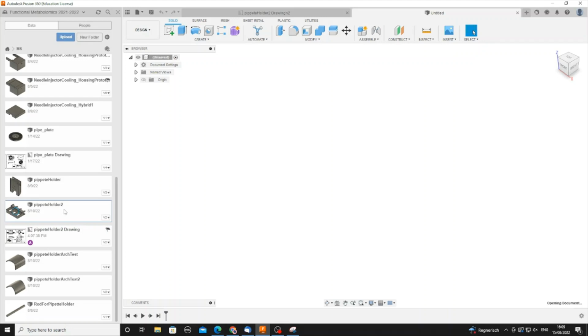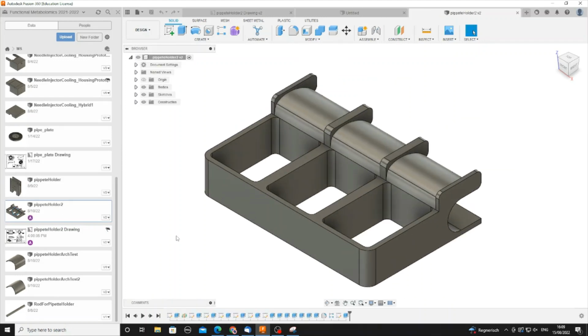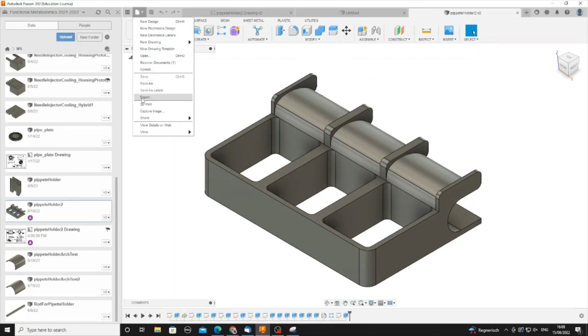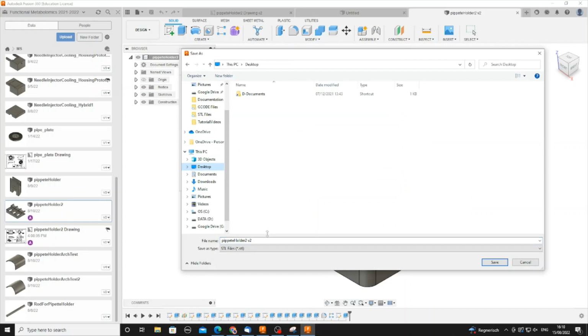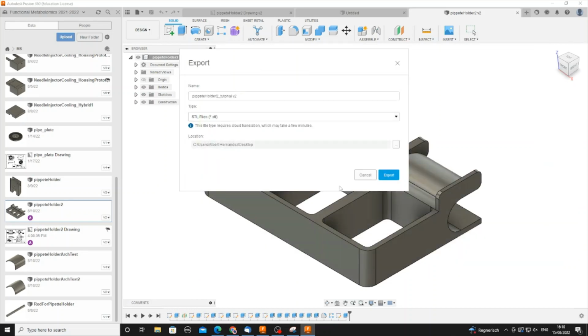First, we will need to save the model as an STL file. After saving your file, you will click on Export, type the name of your output file, and then choose STL as the desired type format. Then choose a location you would like to save your file.